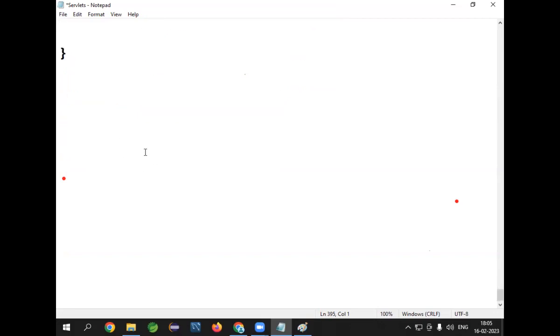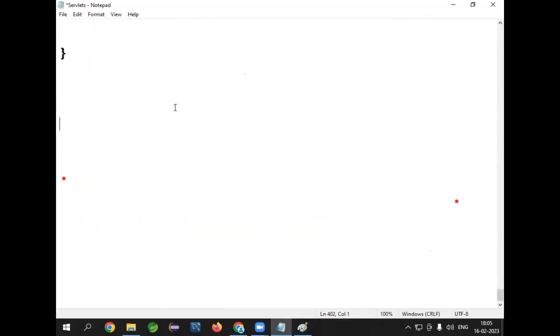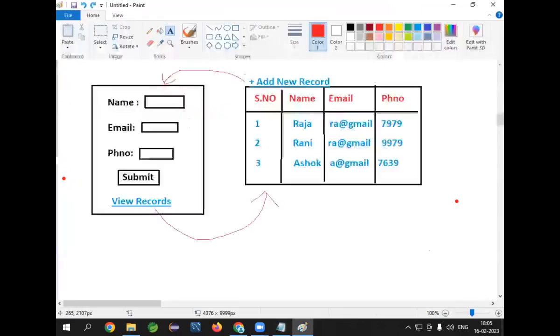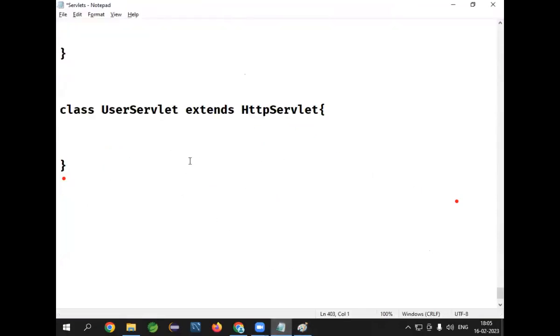Fine. Next, DAO is completed, DTO is completed, connection factory is completed. Now I need to create a servlet. I can create a class called UserServlet, which extends HttpServlet. Inside this servlet, we need to write two methods. One method is for form submission, one method is for hyperlink click. One method handles the submit button, one handles the hyperlink. To submit the form data, I will go for the doPost method. To retrieve the data, I will go for the doGet method. That is, the analysis is completed.